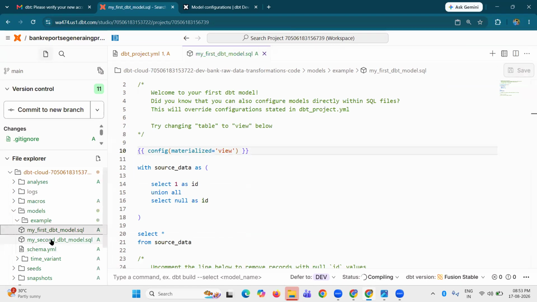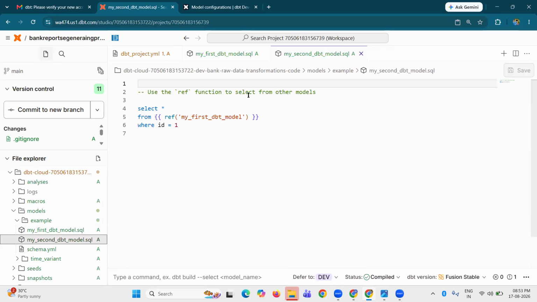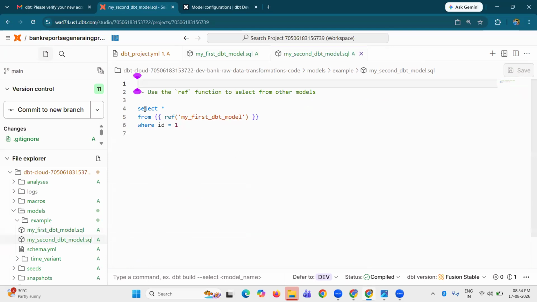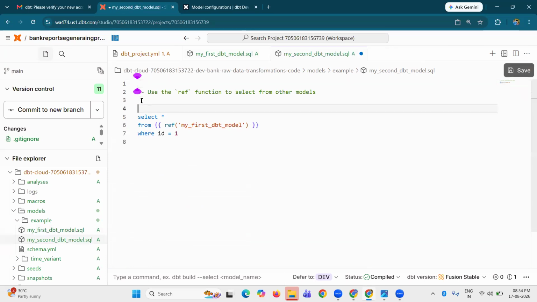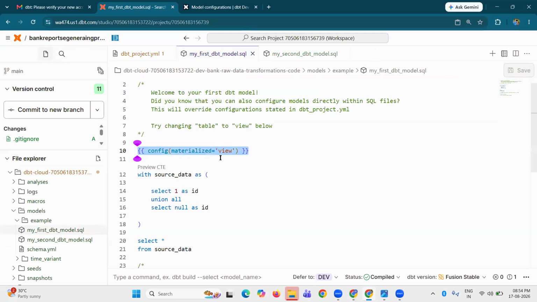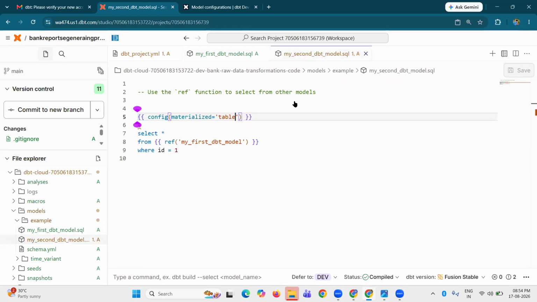And open my second dbt model. There is no config block, so go to the first dbt model and copy this config block. Go to the second dbt model, and I'm giving table here. Saved. So in our first dbt model I gave view, and in the second dbt model I gave table. Now run the command dbt run.